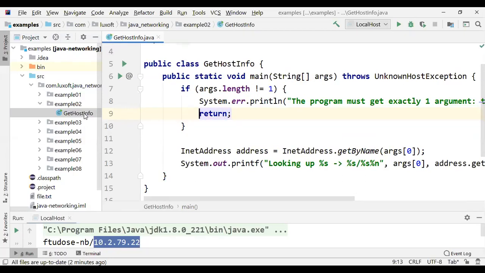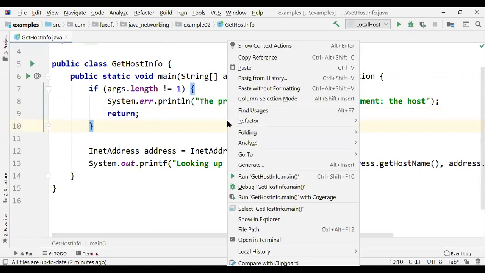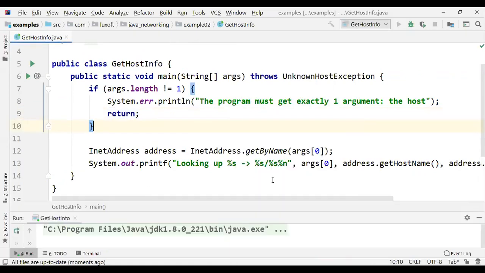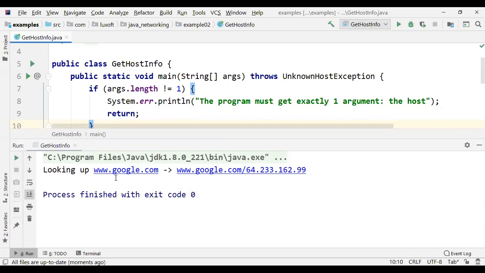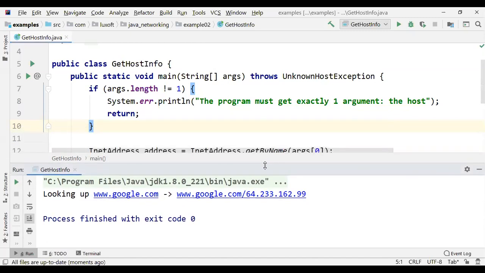This is called GetHostInfo. Let me first try to execute it, and we'll explain it. It says that it is looking for www.google.com and is providing us the address, the name, and the address of the host. Why is it looking for Google.com? It is looking for Google.com because it is receiving this one as argument.